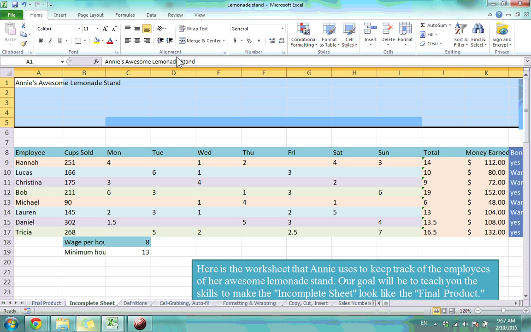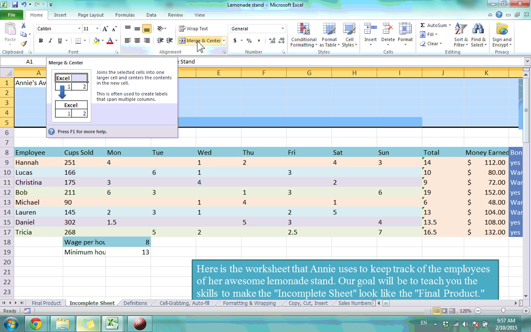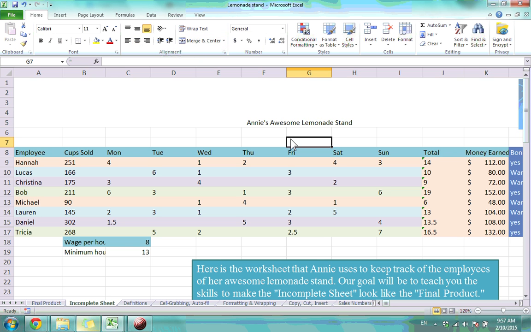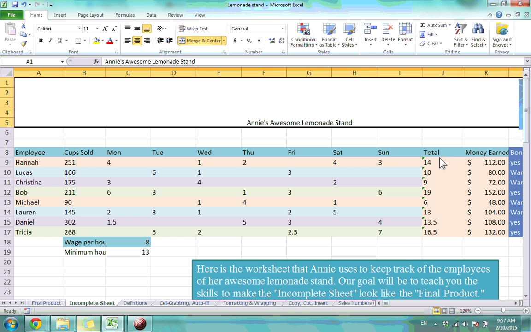To do that, I'm going to go to this alignment section, click on this button, merge and center. And what happened? All those cells are one big cell. Okay, so we've created this monster cell. Let's go back and do the fun part with it, the formatting.